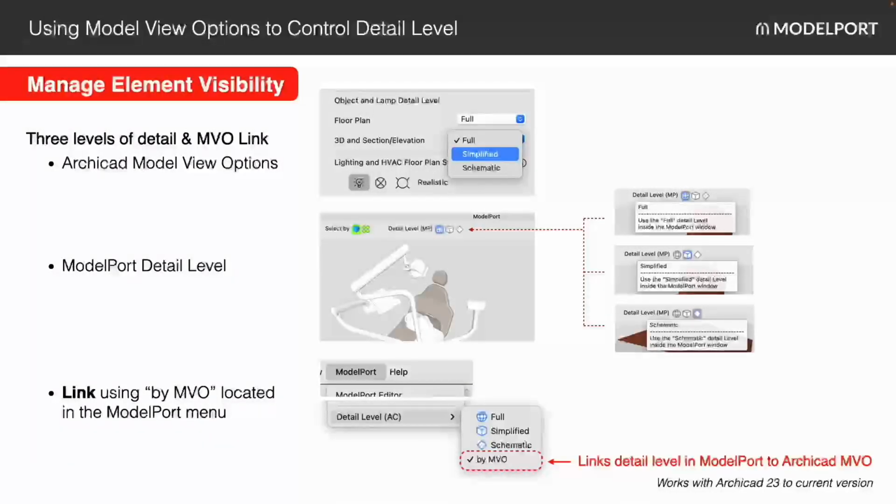So what the model port allows you to do now is actually assign the level of detail. In Archicad by default, if you go to the model view options, within those settings there's an option called 3D and section elevation. You can set it to full, simplified, or schematic to change the level of detail that you're seeing within the model. With the model port, we also have those 3 levels of detail.